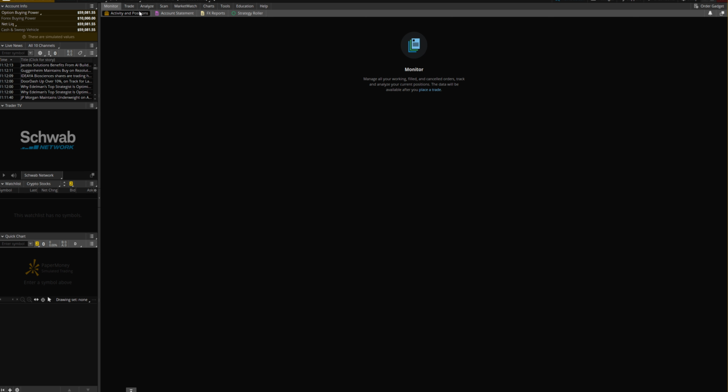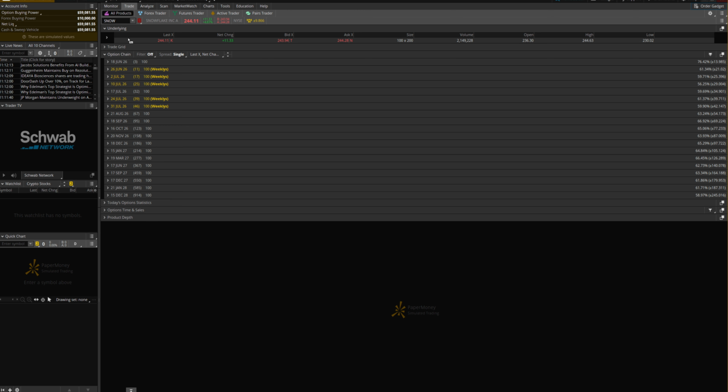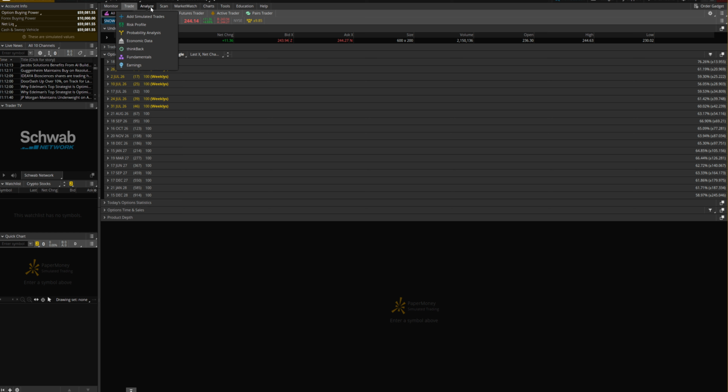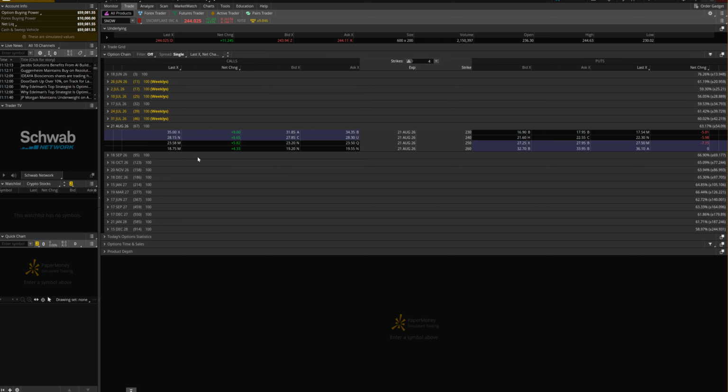So you notice these tabs up here: monitor, trade, analyze, scan. You're going to click trade to place a trade. And then here in this little box, you can pull up whatever you're looking to trade. I was recently looking at snow, and click on the expiration date, which will drop down something like this. These are all the August expirations.